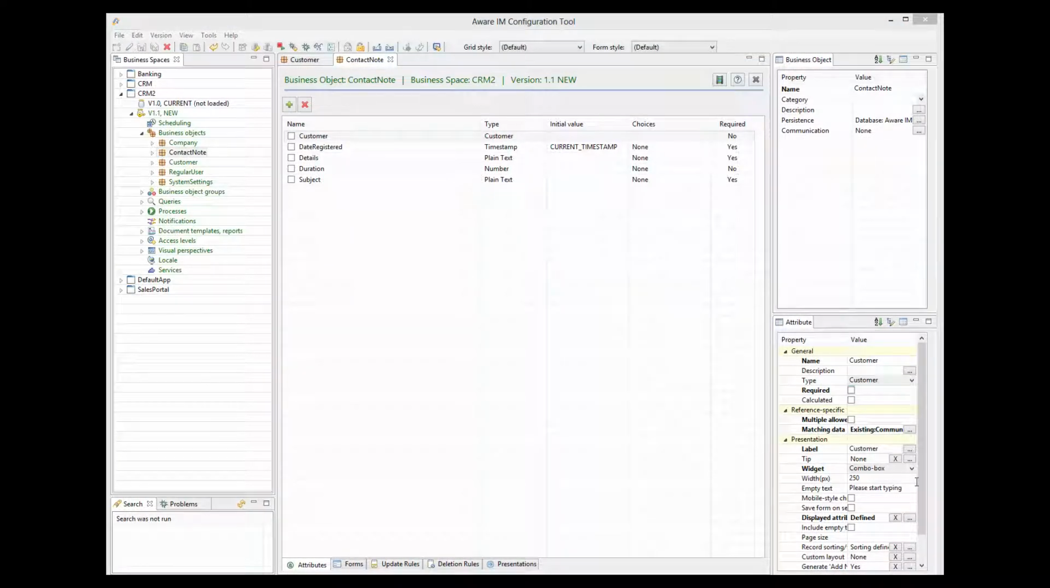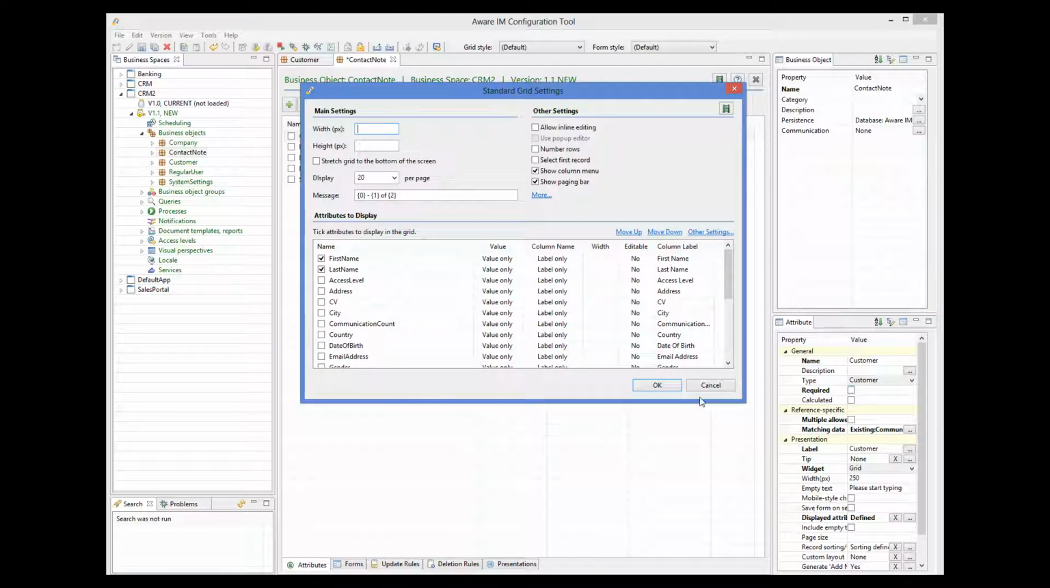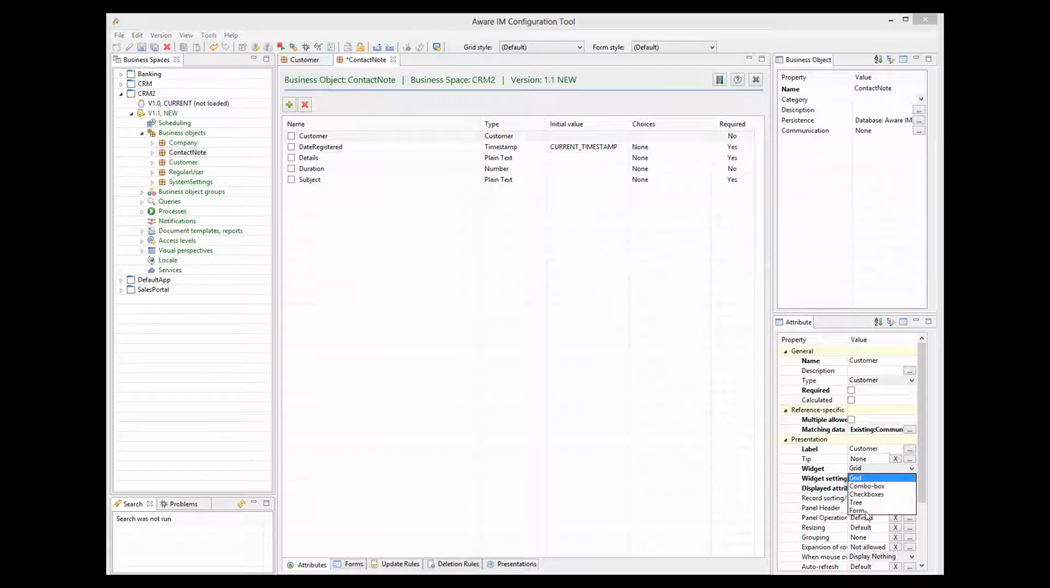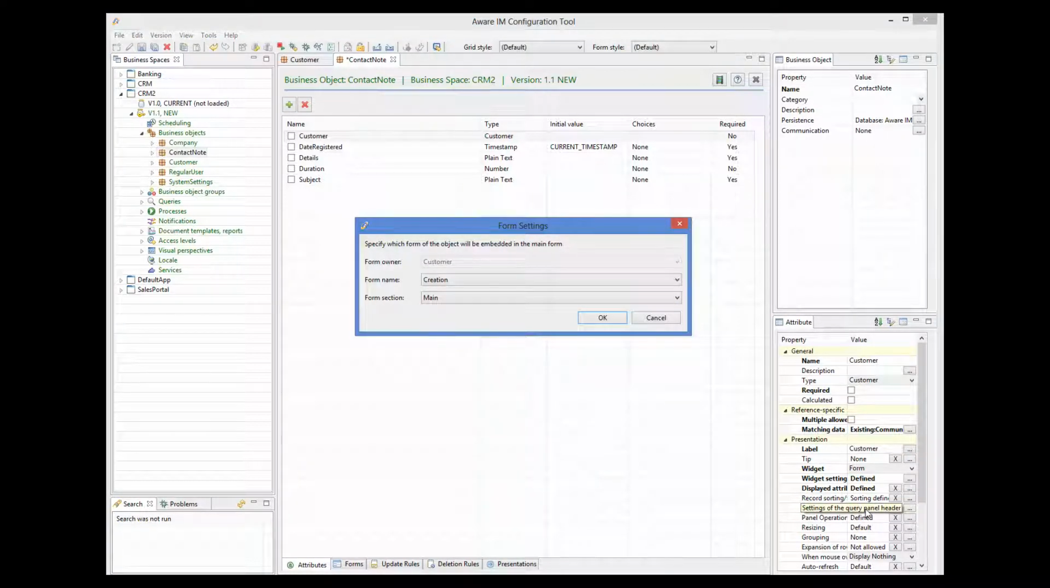You can also represent single references as a grid, or table of items, just like multiple references, except that the table will only show one item. You can even embed a form of a reference into the form of the parent object, if you want to simultaneously enter a parent and its related object.